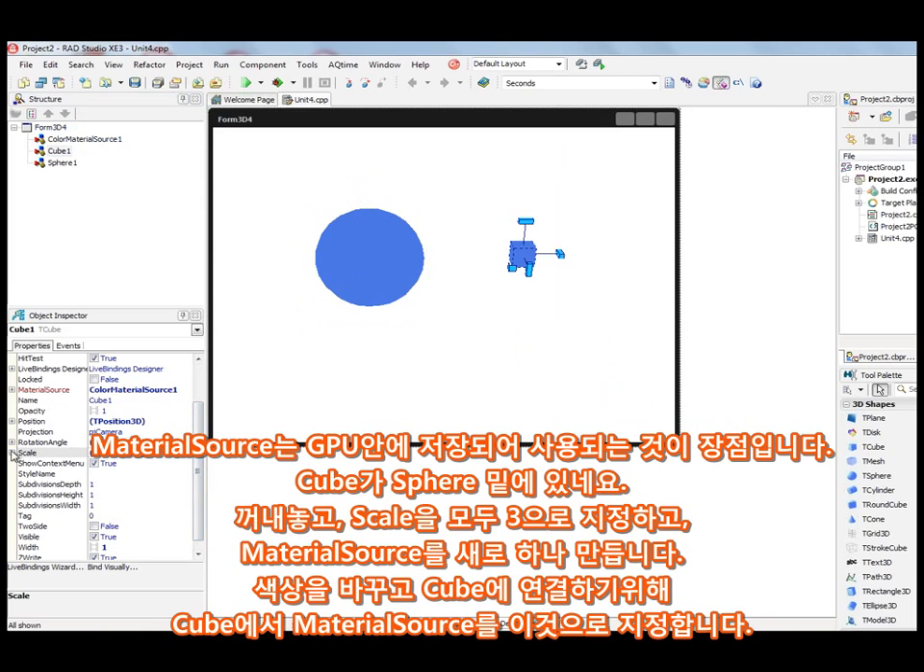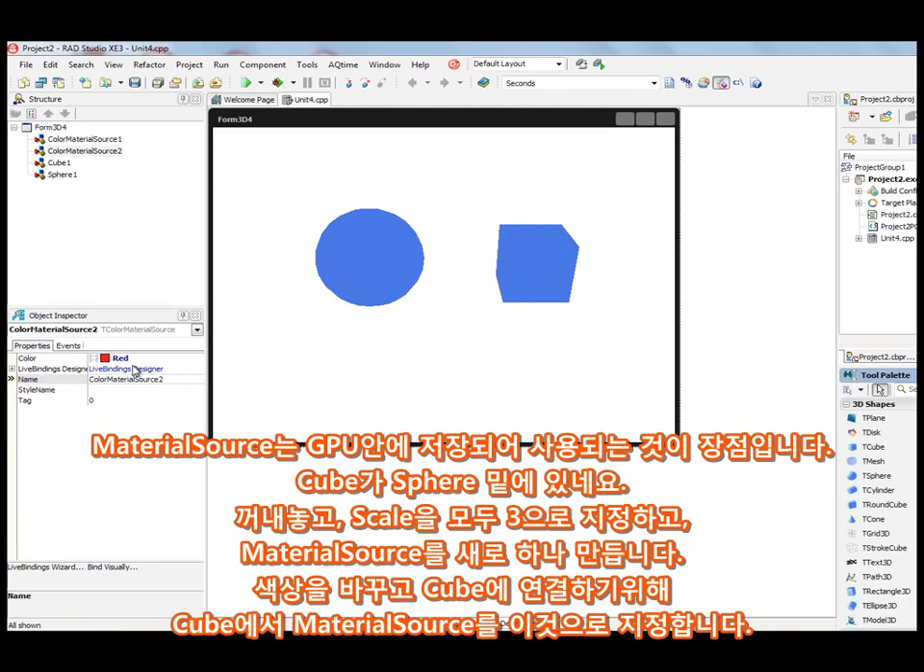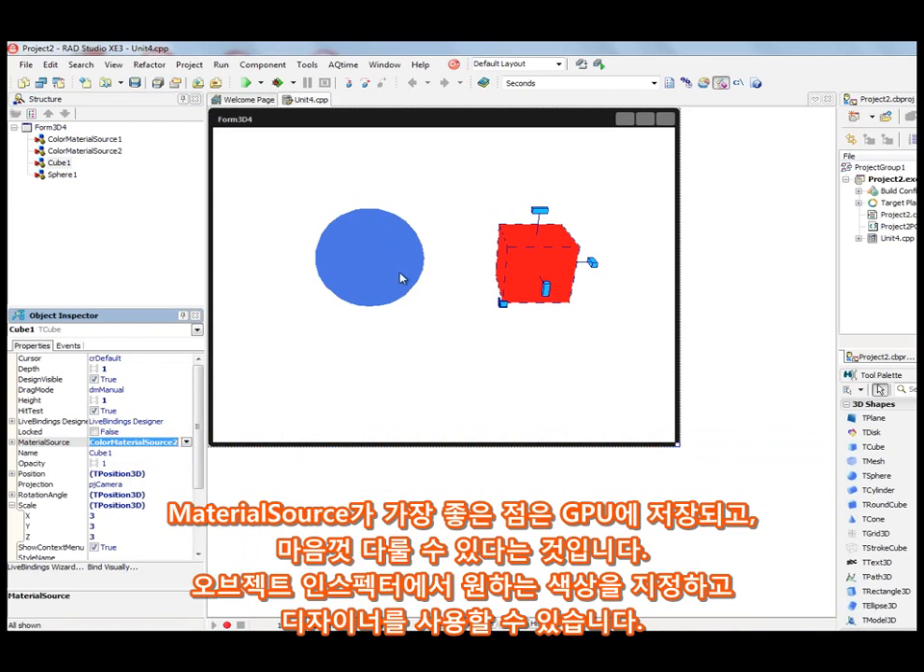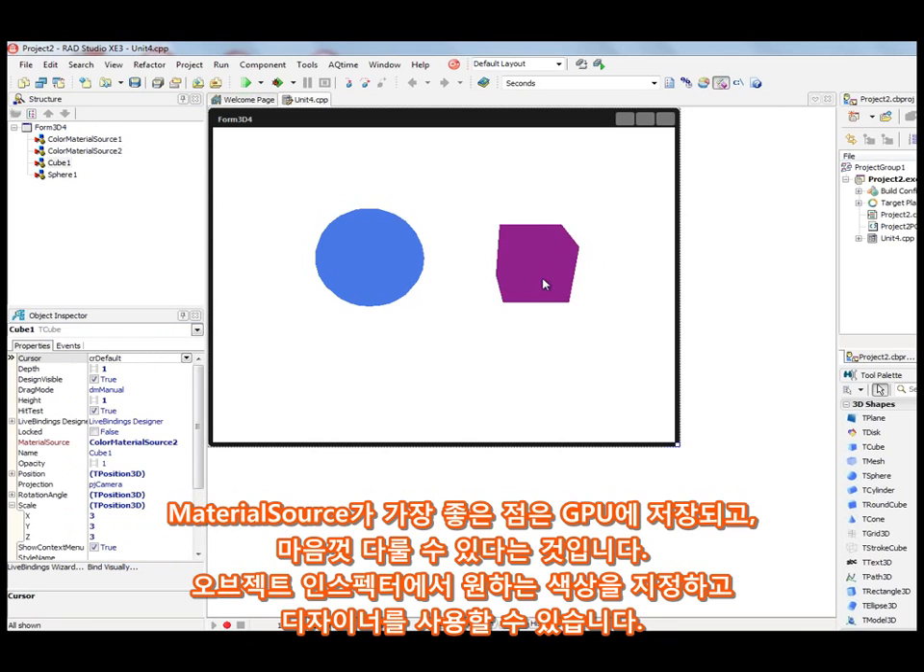And let's go and change its scale factor to maybe 3, 3, and 3. Let's go and create another material source, choose a different color, and let's associate that with the cube. So go back to the cube and set its material source to be color material source 2, and now it's red. So the nice thing about these material sources, number one, they get stored in the GPU just like the 3D shapes, and then you can manipulate them there. We can go inside of the object inspector, we can set whatever colors we want, and then we can use the designer.